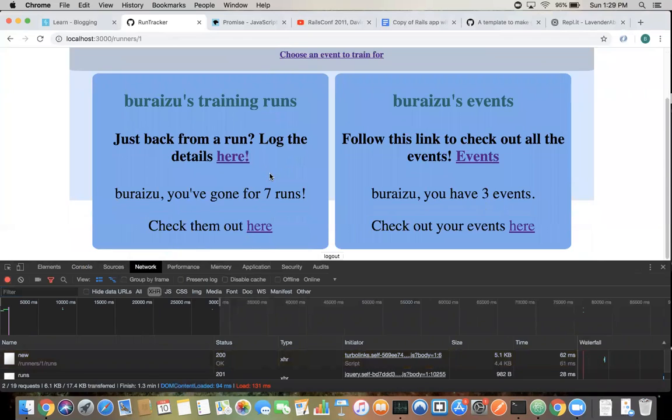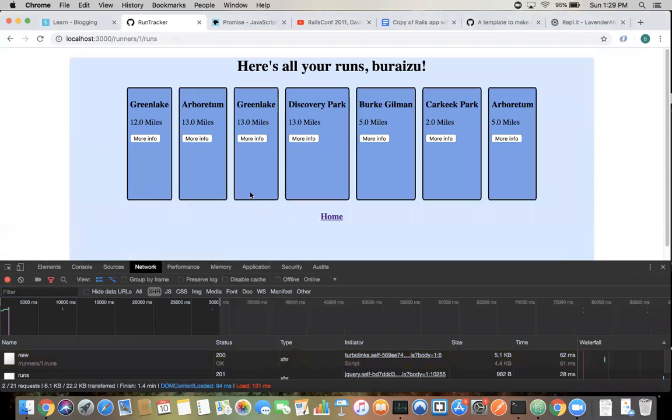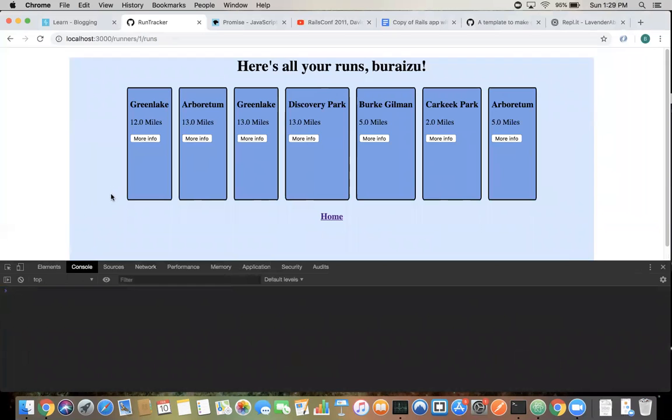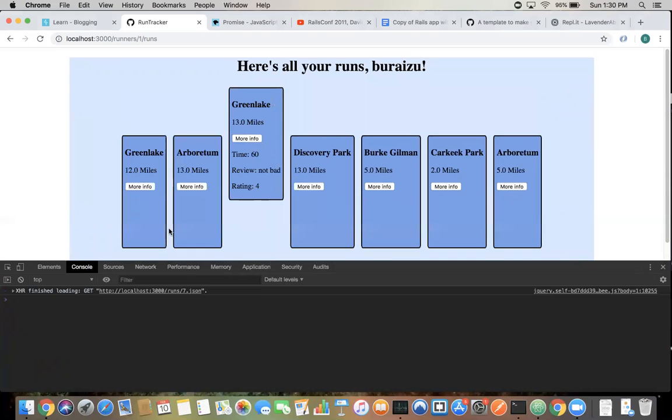So go back home. And for the has many requirement, render a has many relationship, I went ahead and rendered a runner has many runs, which you can see here. And these will have a more info button, which will fetch more information about the run and load it via JavaScript. You can see that in action here.